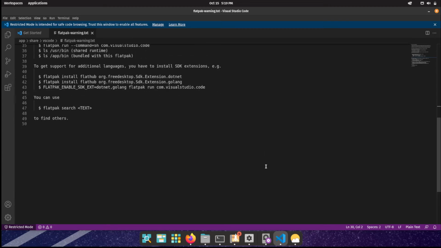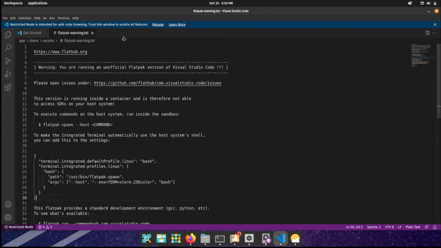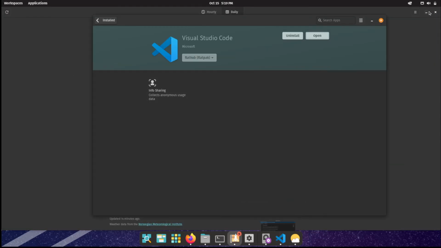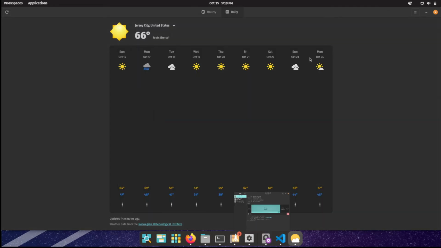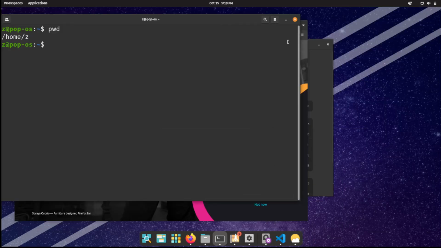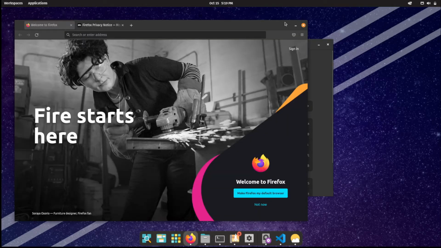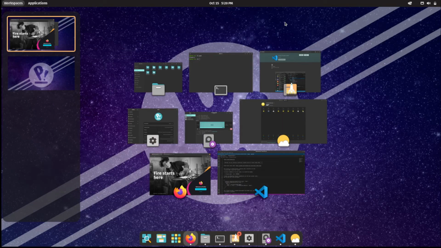Okay, oh, this is cool. They're showing some warnings if you install a lot of Flatpaks. That's cool. What else do I have? I think that's pretty much it about Pop! OS.